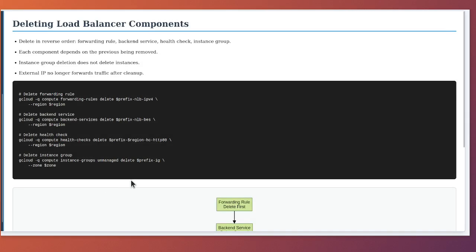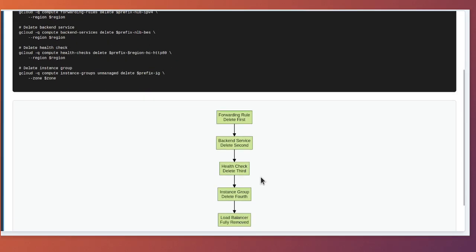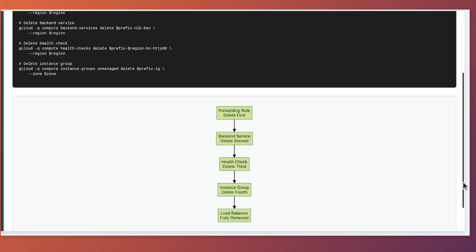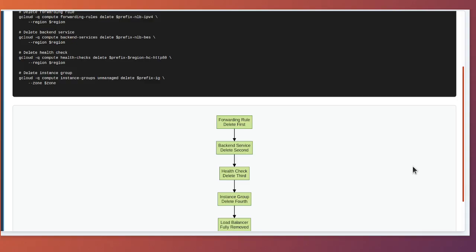Deleting load balancer components. Now we clean up the base infrastructure, starting with the network load balancer components. These must be deleted in reverse order of creation. Forwarding rule first, then backend service, then health check, and finally the instance group. The first command deletes the forwarding rule using gcloud compute forwarding-rules delete with the quiet flag. We pass the rule name composed of prefix and NLB-IPv4. The region flag specifies where the forwarding rule exists. This removes the public entry point for the load balancer.